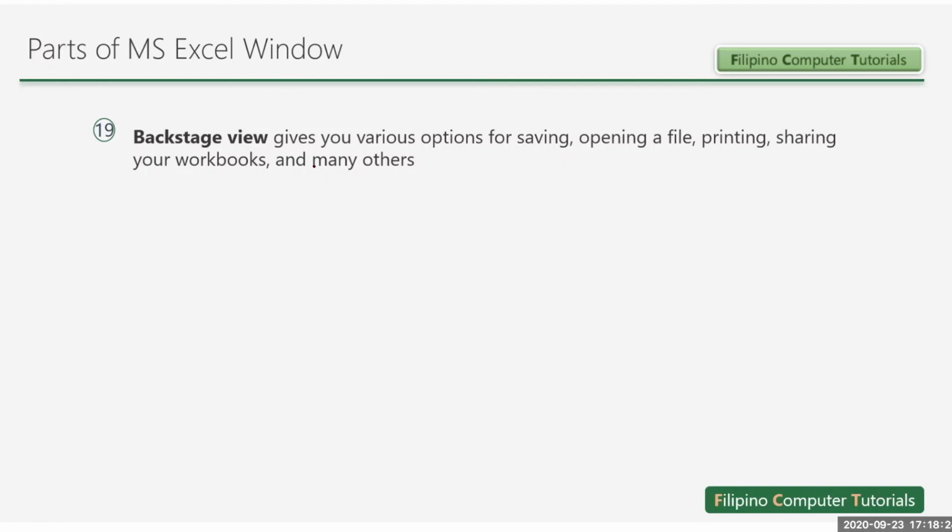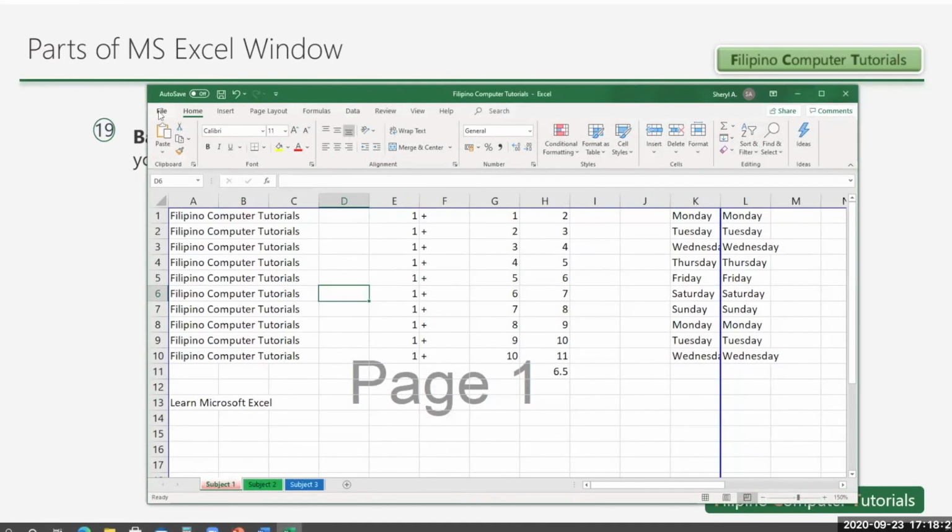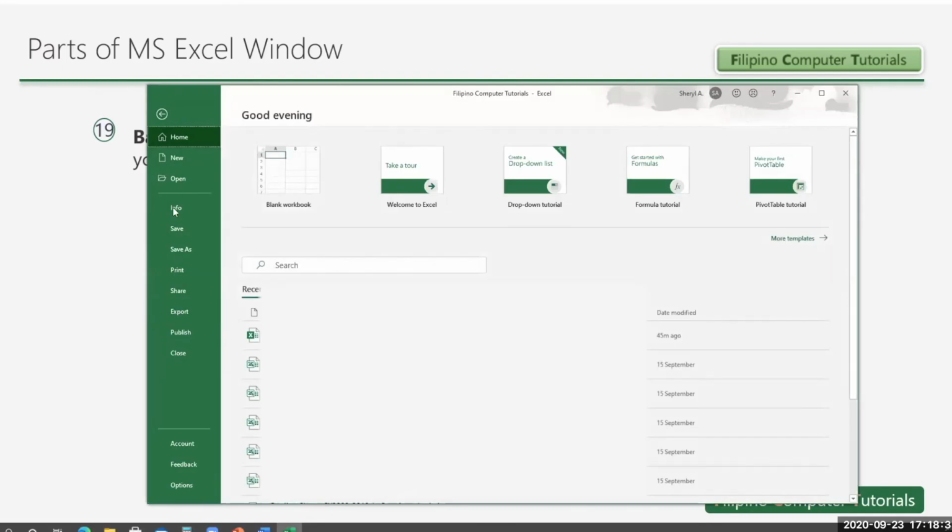Last one, the Backstage View gives you various options for saving, opening a file, printing, sharing your workbooks, and many others. Ito yan sa file. So, Backstage View ang tawag natin dyan. Kasi pwede halimbawa, gusto mong i-save yung file, pero ibang file name. You can click here the Save As.